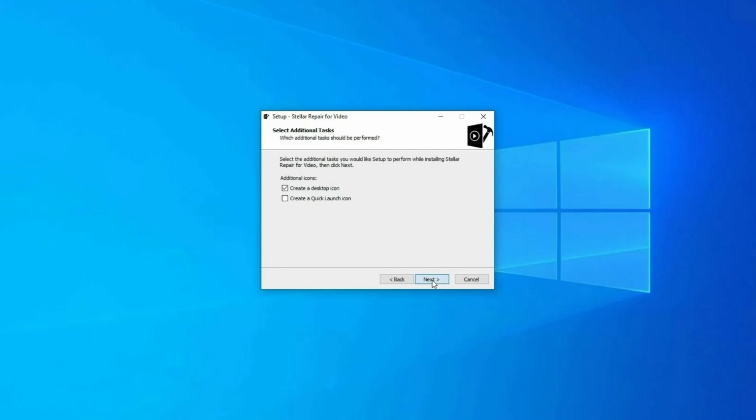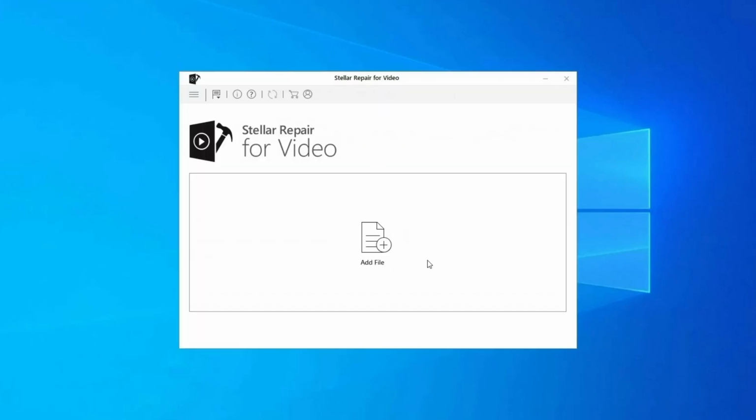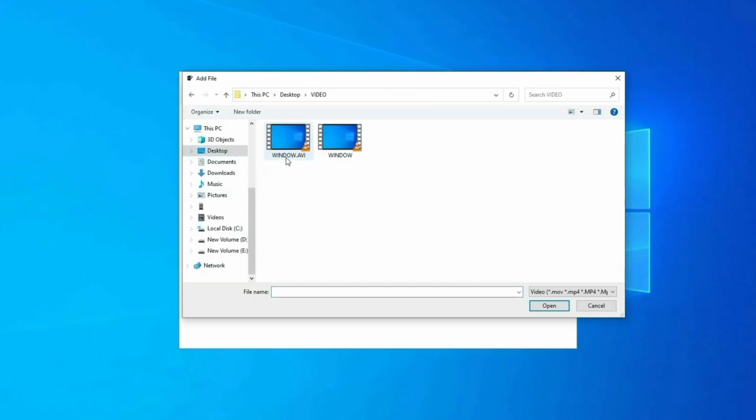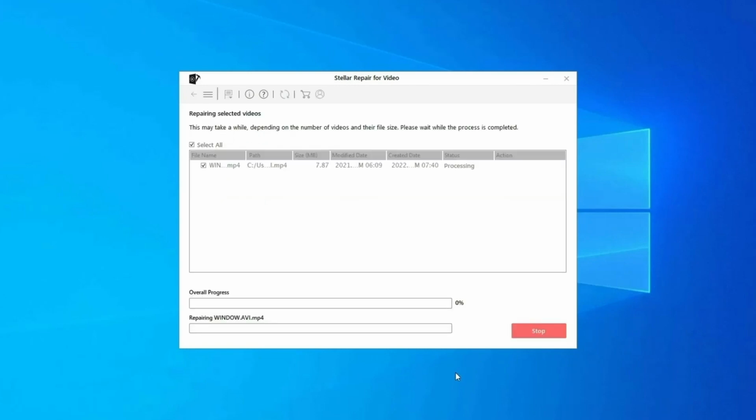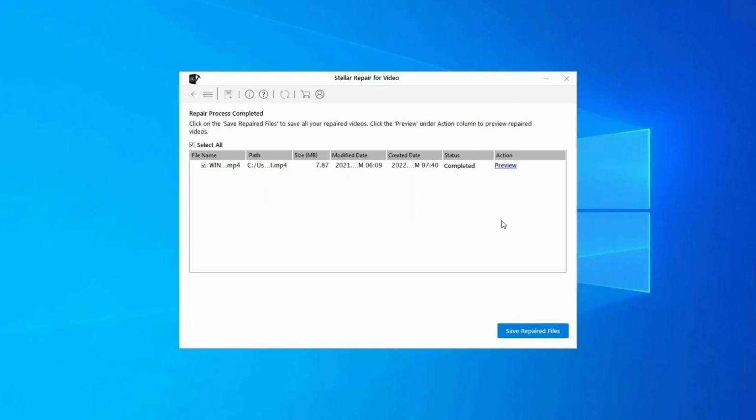Download, install and launch video repair software on your system. Click on Add Files to add corrupted video files. Click on Repair button to begin the repairing process. This starts repairing your added video files one by one. You can click on Preview, in order to preview the repaired video file within the software. And click on Save Repaired Files button to save the repaired videos at desired location.